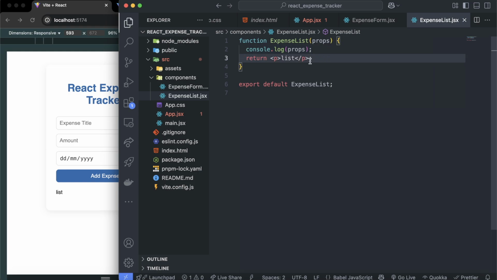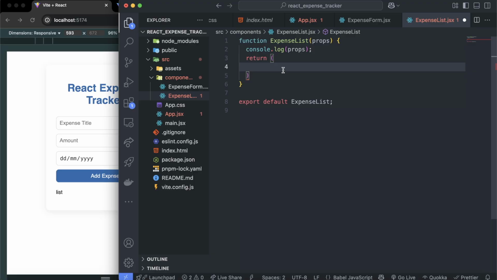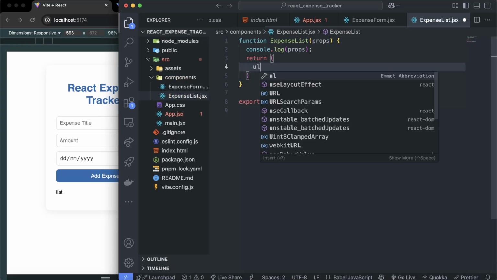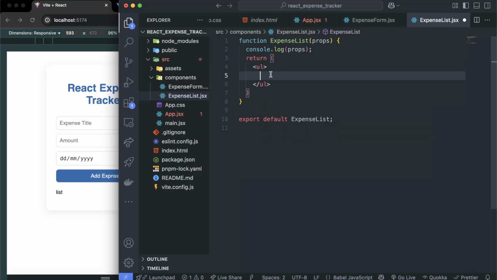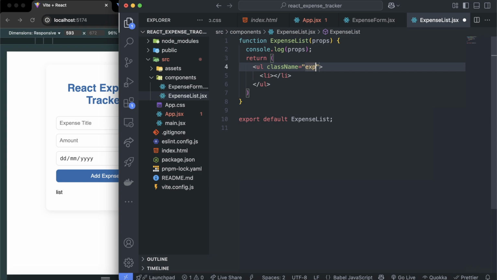Good. Now let's see how we can actually display that here. Let's clean this up. And now, since our expenses is actually an array, let's see how we can map over an array in React. To display this array, we are going to display them as a list. So since we are going to display them as a list, we are going to be using the HTML list, and here, let's use the unordered list. And inside this unordered list, we are going to have our list item. But first, let's give this a class name, and let's call this expense list.